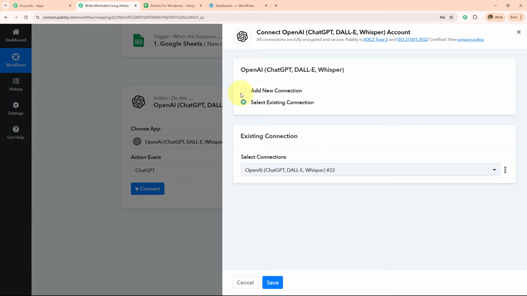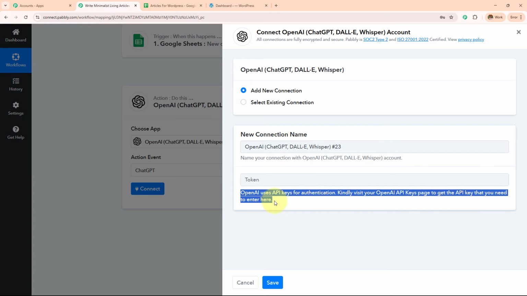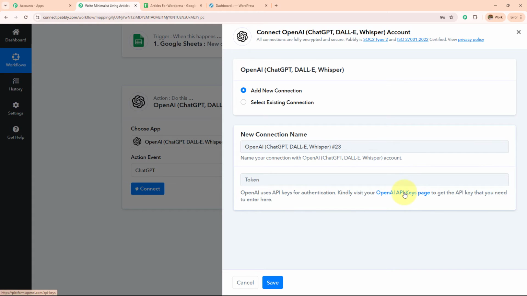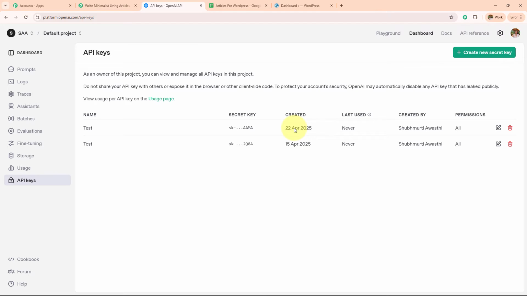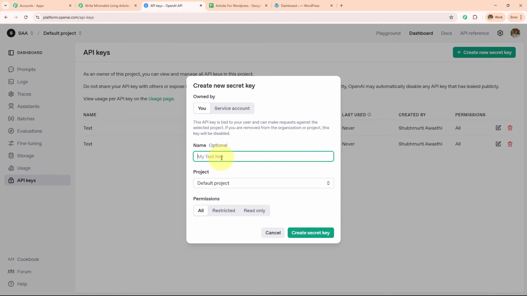If you don't have one, click on this add new connection, and now to make this connection, we have to enter the token. Following the help text given below, I'm going to click on the hyperlink, and it has taken me towards this API keys page. To create a new API token, I simply need to click on this create new secret key. First, I have to provide the key name.